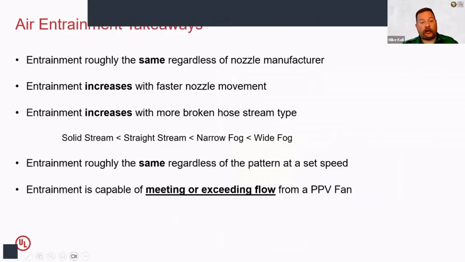What should we think about that air entrainment? Okay, what they've learned was it doesn't matter who manufactures the branch, all of them, the air entrainment is roughly the same amount. Okay, the faster that you move that branch, the faster that you whip that water around, the more air is going to get entrained or pushed into the building or sucked into the building. Okay, entrainment increases with a more broken hose stream.